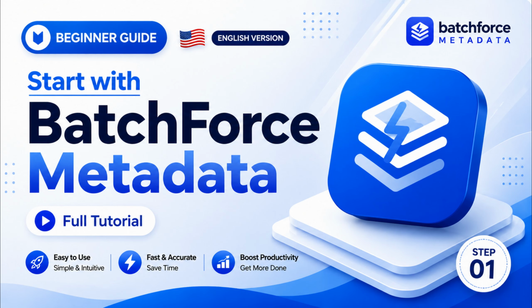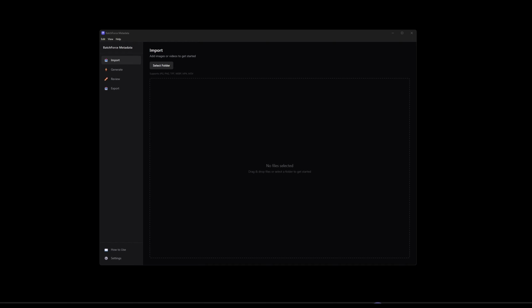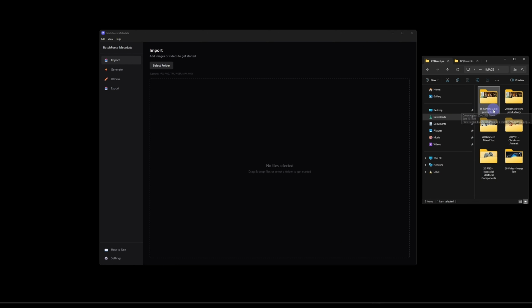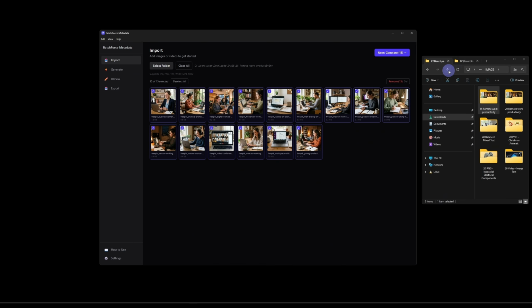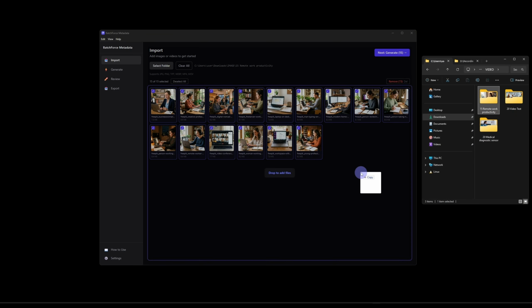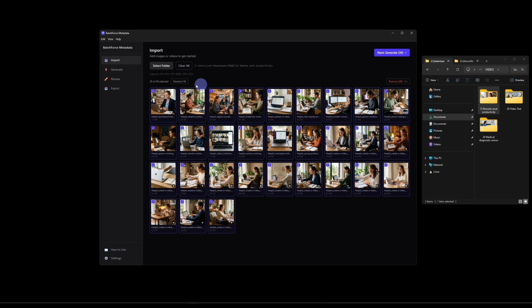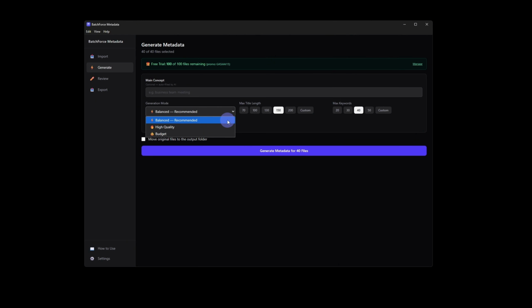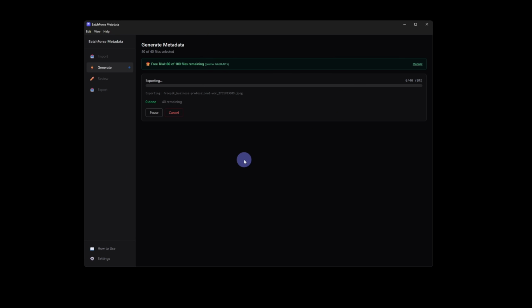Before we begin the setup process, let's quickly get familiar with BatchForce Metadata. BatchForce Metadata is a desktop application that helps generate titles, descriptions, and keywords automatically with AI for both stock images and videos. The software does more than just generate metadata. It also helps organize keywords, improve metadata quality, and prepare files for stock platform uploads within a single workflow.